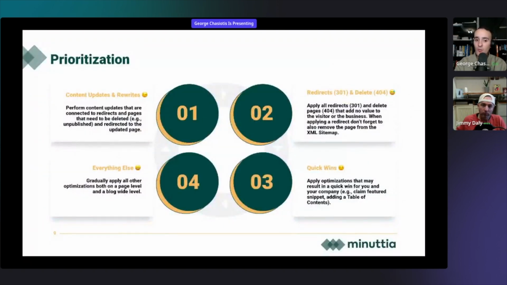Now a question here could be, okay, so far so good, George. You told us all these great things, but where do we get started, and how should we think about it? I will not tell you how to think about it. I will tell you how we do things, and you can keep whatever may work for you when you are going to conduct your next content audit. So first of all, we start with some content updates and content rewrites, and more specifically, we perform content updates that are connected to redirects and pages that need to be deleted.